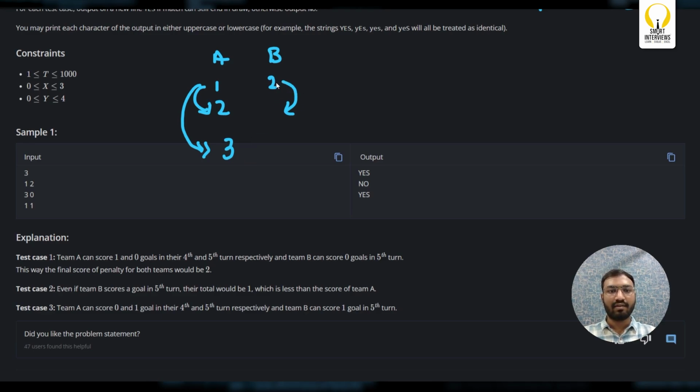Coming to team B, 2 is the current score after 4 turns. Now if they score the last goal, the score would become 3. So we simply have to check if there is a possibility of one number from here to be equal to one number from here. We see there are two such cases, so the output is yes.